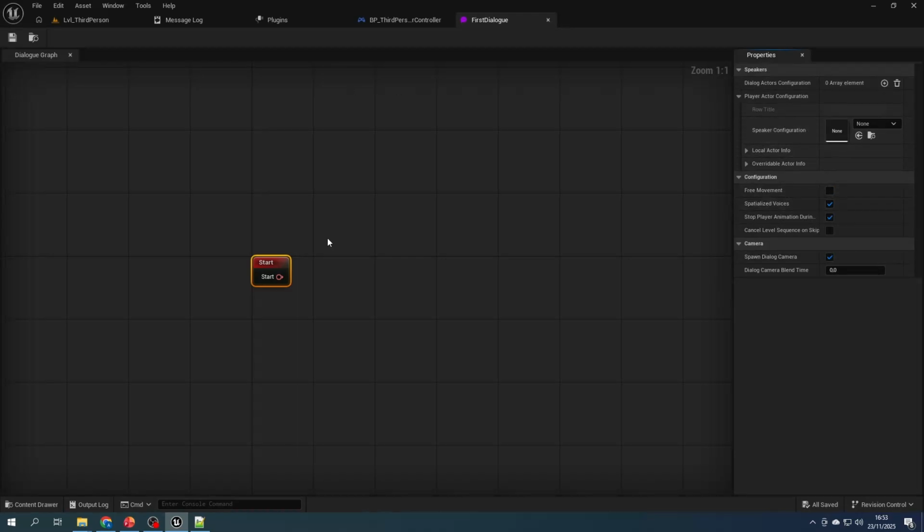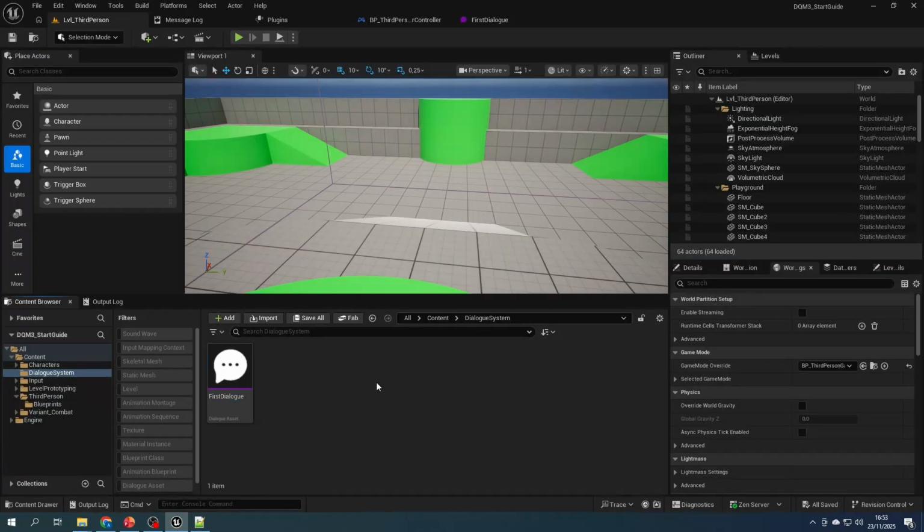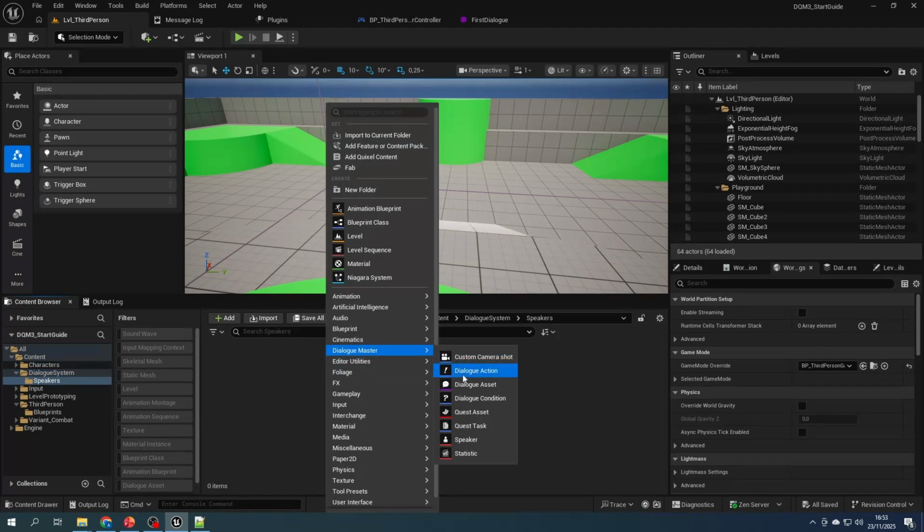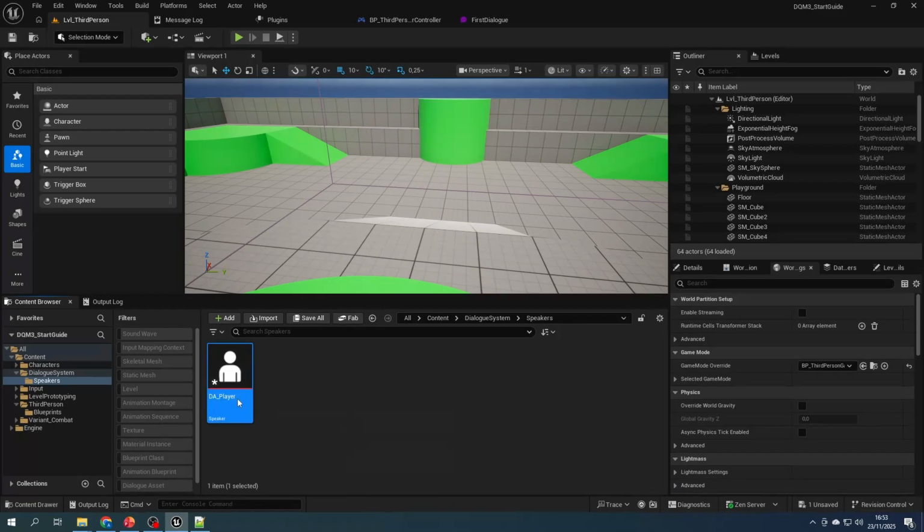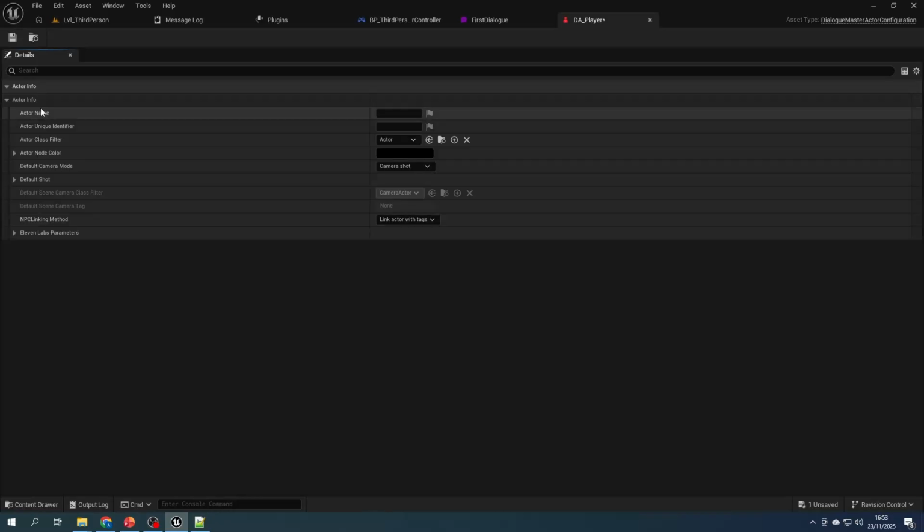Now, let's create a speaker configuration for the player. I'm going to create a subfolder to store all our speaker configurations. To create one, right-click in the content browser and select Dialogue Master Speaker. Give your configuration a name and open it. Inside this asset, we can define all the properties for our player character.